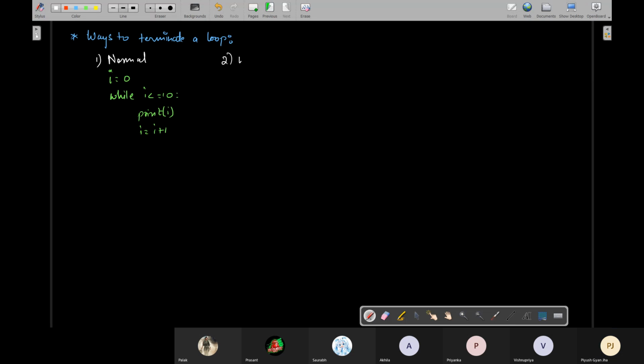Second is using break. मान लो कुछ मैंने कंडीशन नहीं दिया, i = 0, हमने लिखा while True, print i, फिर i = i + 1 and here I wrote if i == 5, then break.